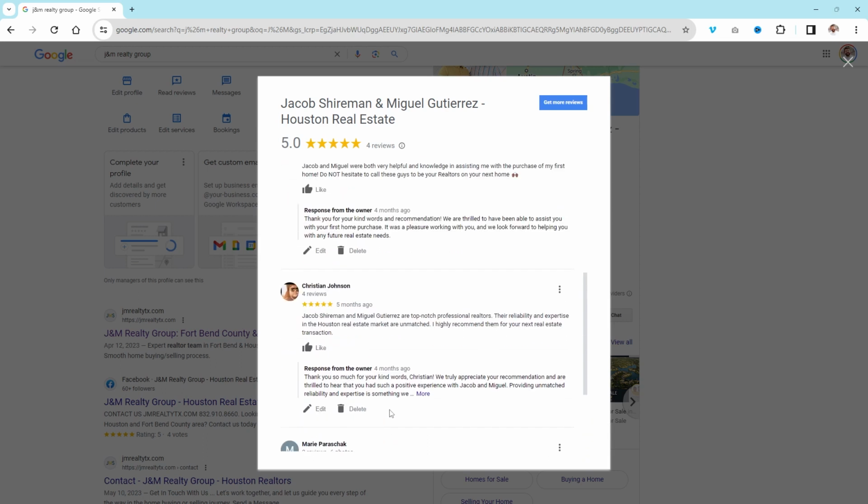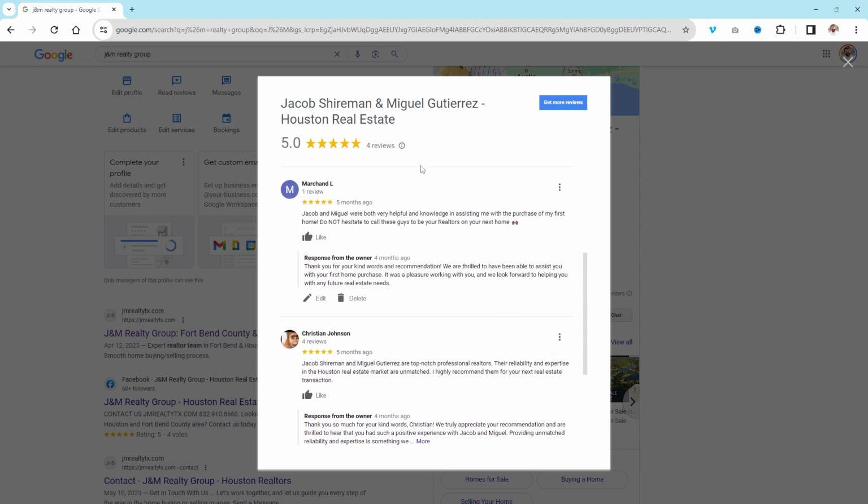So, this is a great way to not only build trust, this is what gets that higher quality lead because they can read your reviews and see them, but this also shows Google that you're active on your profile, that you're responding to people, and this is something you want to do.